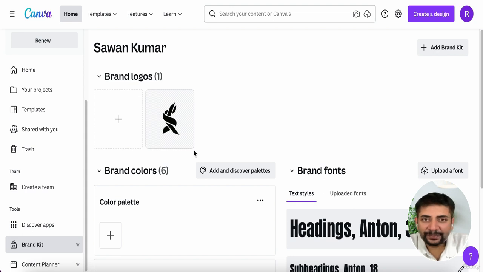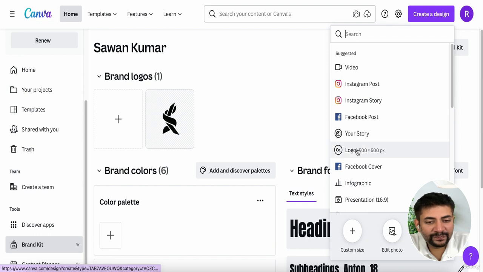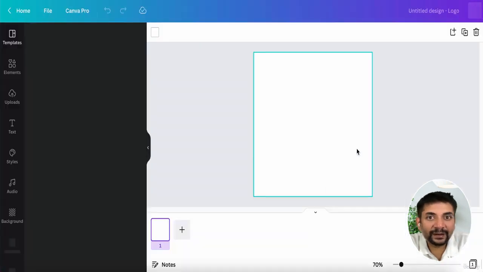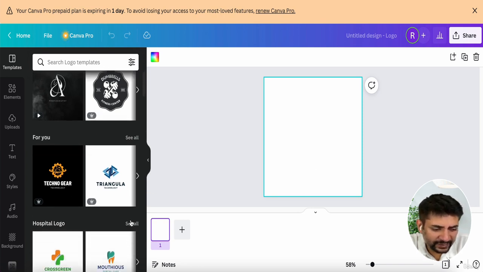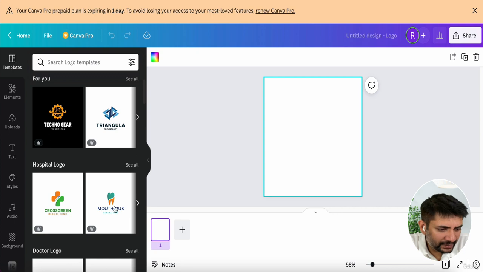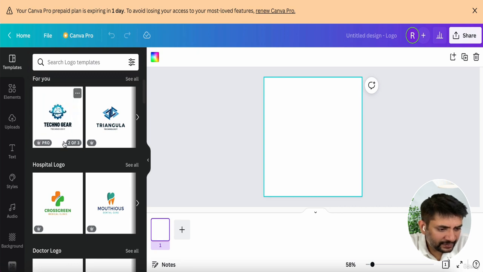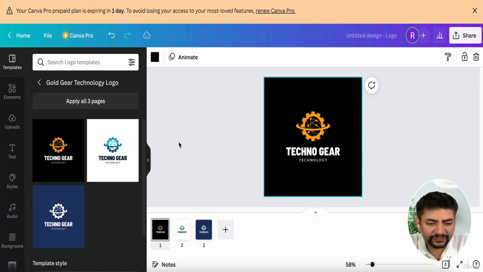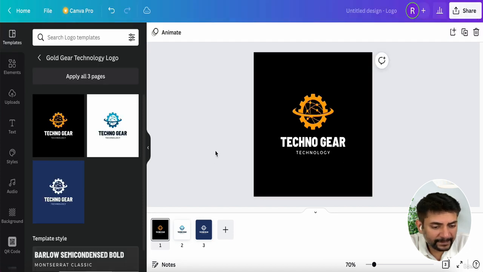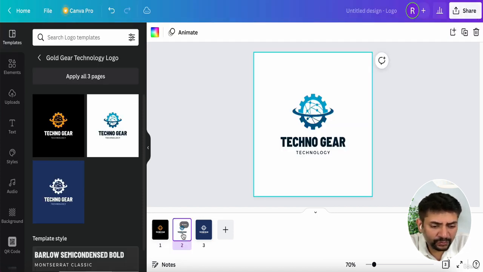So for starting with the Brand Kit, the first and the most important thing that you need is a logo, right? So we first start with designing or having a logo for ourselves, and then we come back to setting up our Brand Kit. Let's quickly use any of the logos that Canva has that we can use over here. Yeah, this is good. Let's use this. So we have three different variations of the logo now.